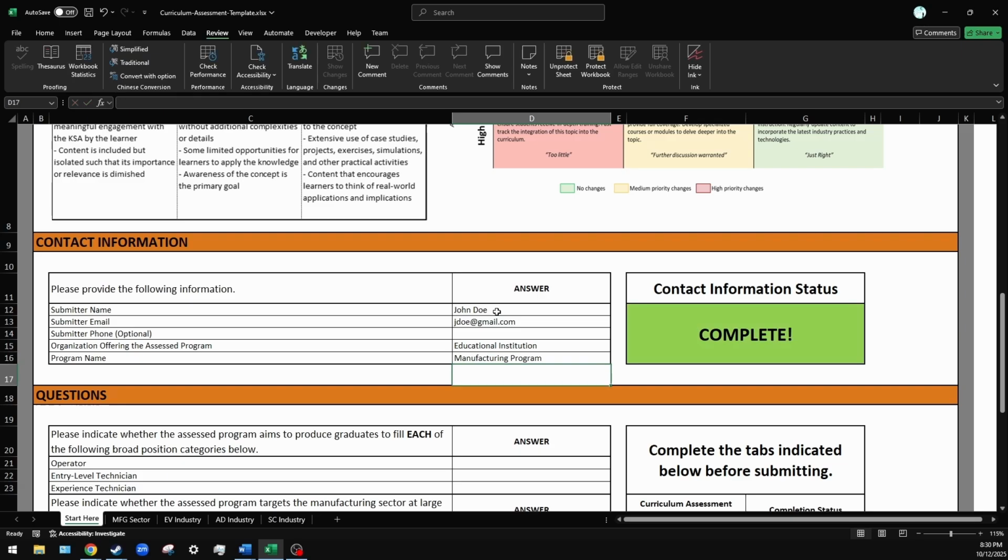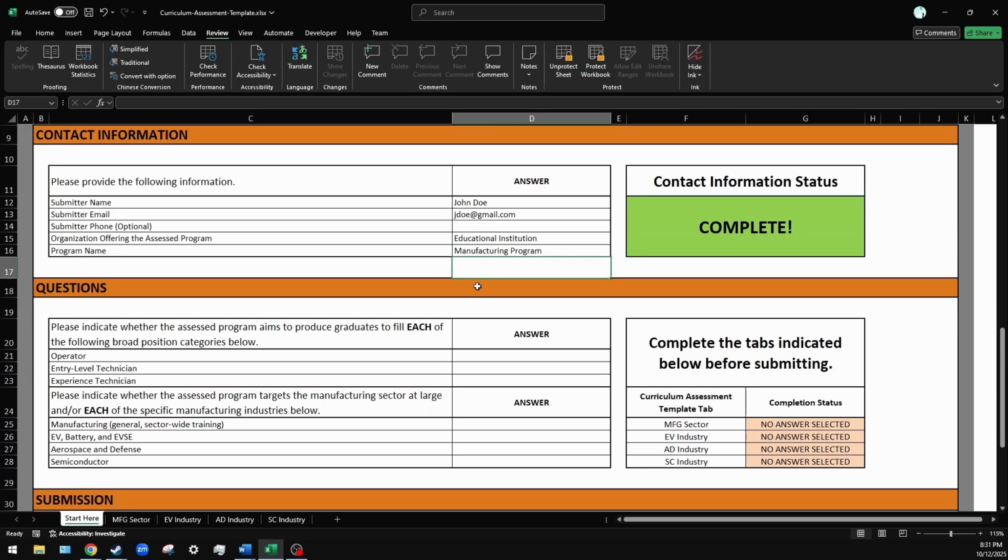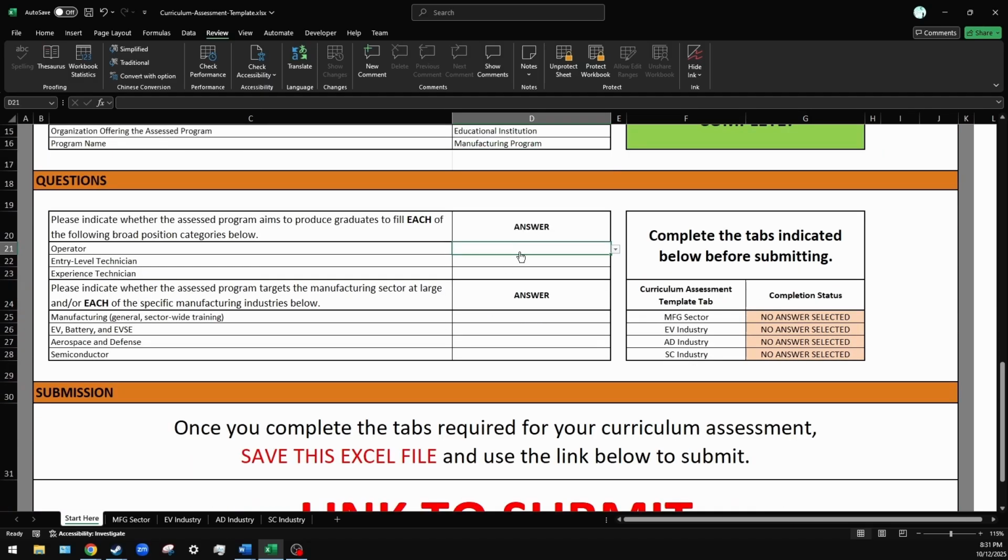Next, scroll down to Questions and use the drop-down menu to indicate which types of positions, like operators or technicians, the program's graduates are trained to fill and whether the program trains for the manufacturing sector generally, specific industries, like aerospace and defense, or multiple industries. You must answer every question for the template to provide accurate completion instructions.